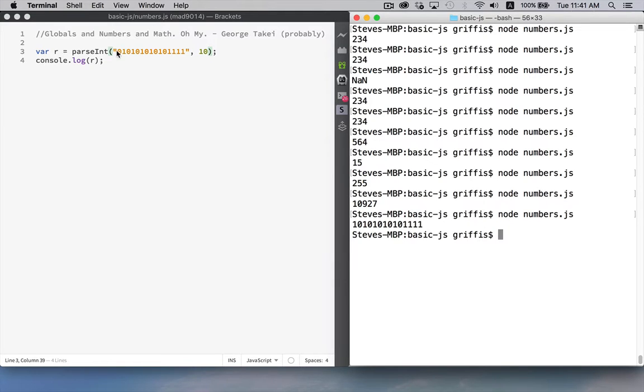There we go. So it's just giving me the string equivalent of that. It's stripped off this, and it's saying that this is just a decimal number. So what do we have here? It's millions and billions, so 10 trillion, 101 billion, 10 million, 101,111 is the number that we get back. Okay, that's the parseInt. That is the global function.